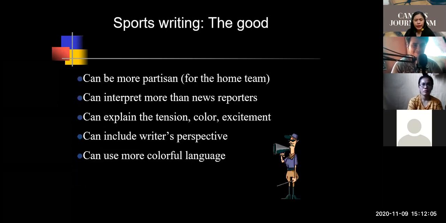Okay? And then what is a good thing about sports writing? It can be partisan. It can support a home team, a certain team. It can interpret more than news reporters, because it's opinionated. It can explain the tension, the color, and excitement, in comparison to sports news, which is just straight news. It can include the writer's perspective and can use more colorful language.